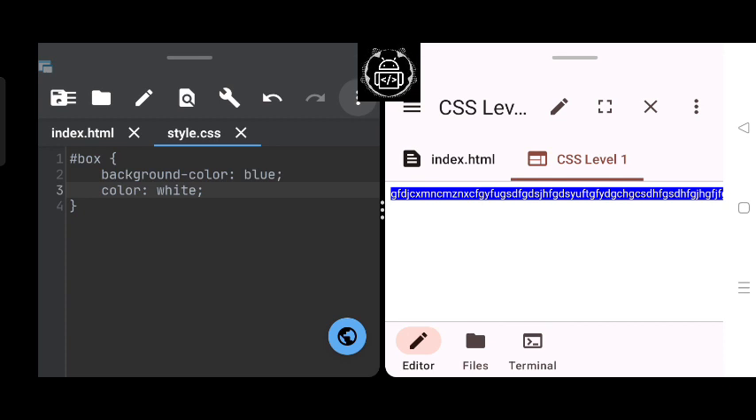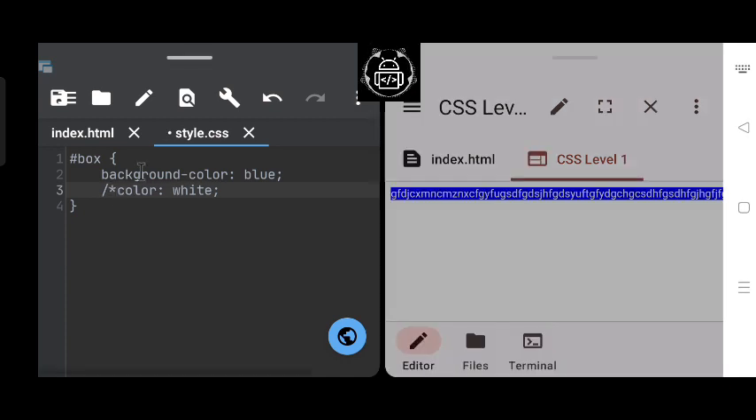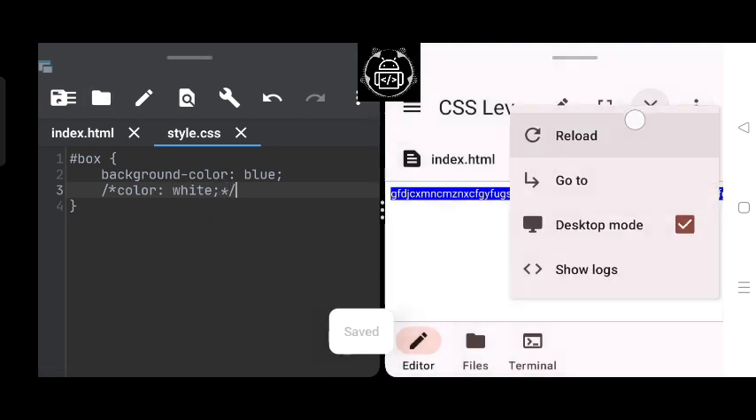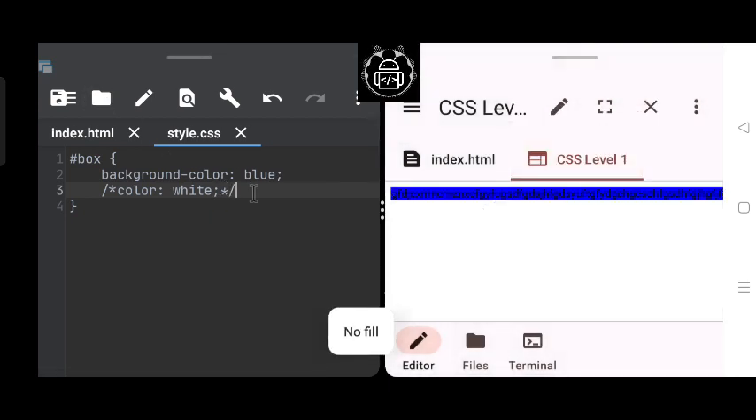For example, if I comment out our color property and its value, first I will write /*, then the thing I want to comment out, then */ again. After saving, we will see our color property is not showing any effect on our text. That is what a comment will do.